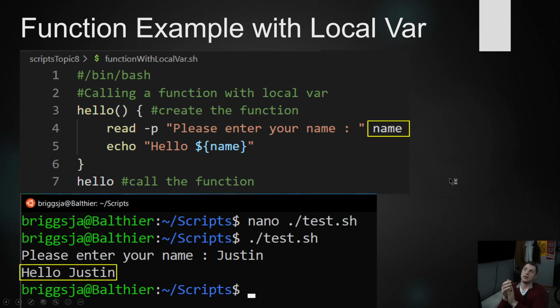Okay, same thing with local variable. I quite literally just moved that one line into the function itself, and now we still have access to that name variable, and this is the exact same logic as the last example.